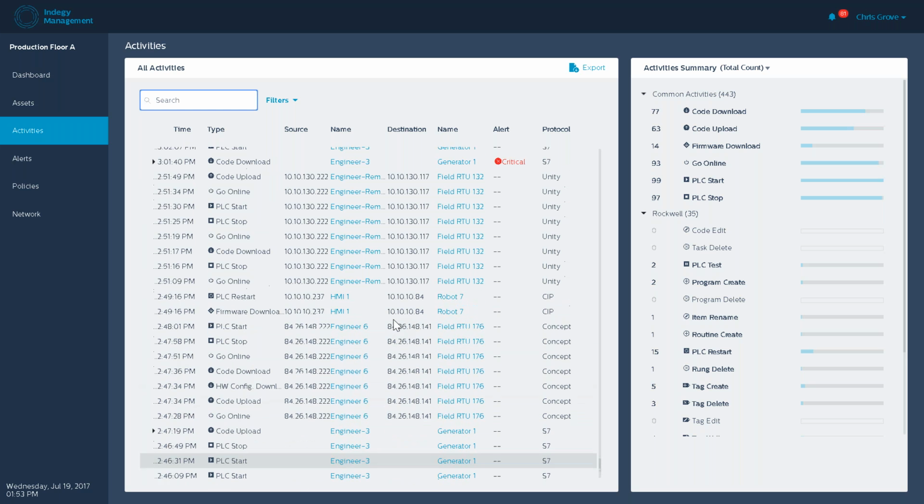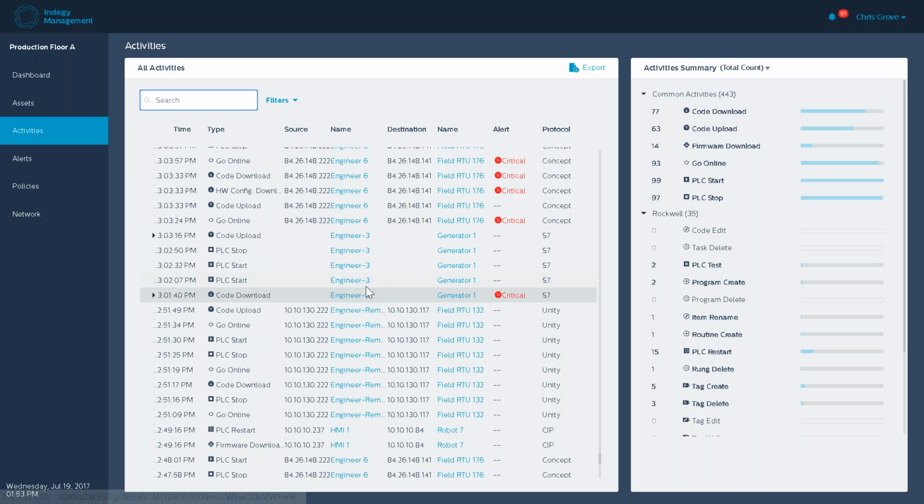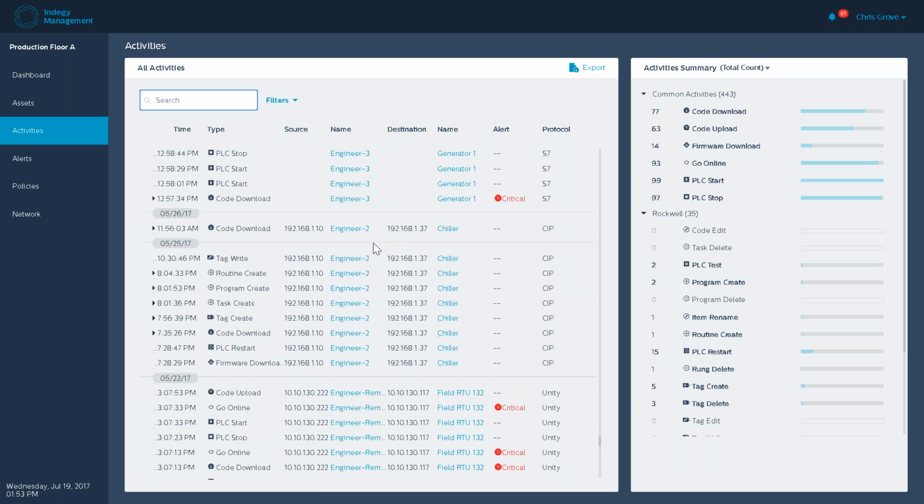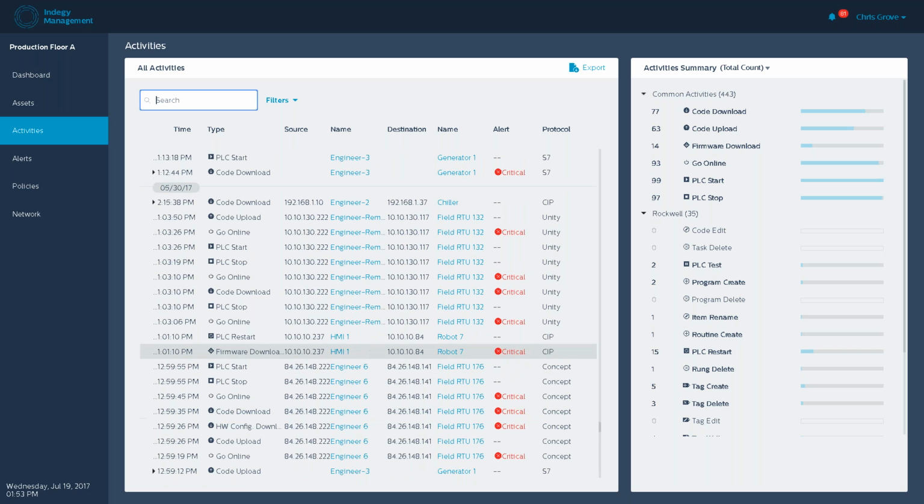You can see a lot of engineering activities here. You can see my engineer remote. You can see that we've got normal activities. There's my field RTUs on the right, engineering, all engineering activities.